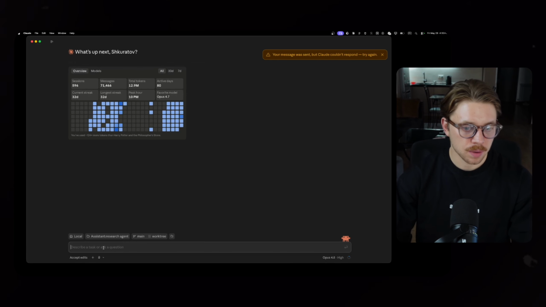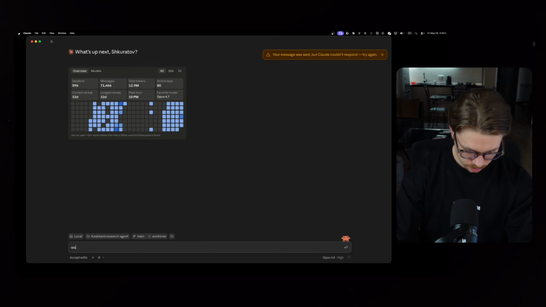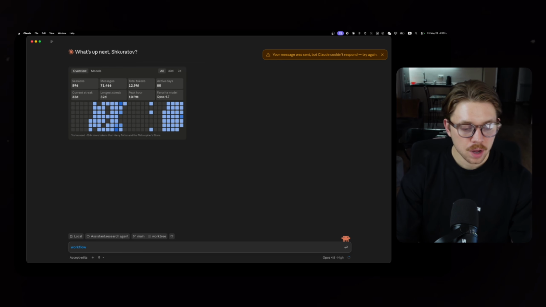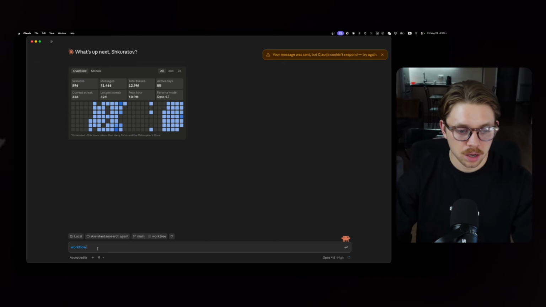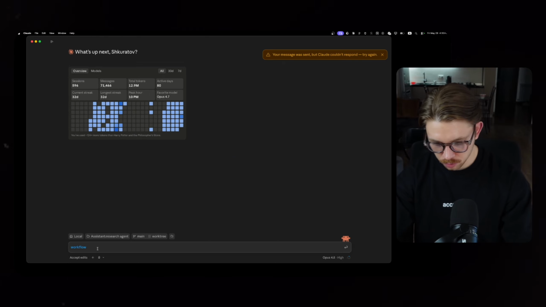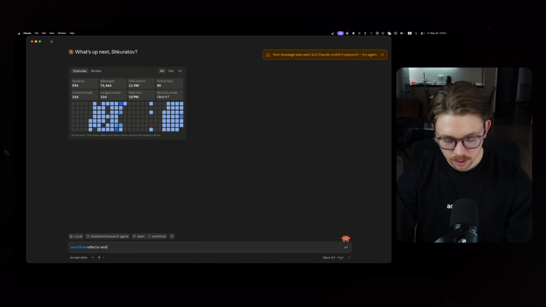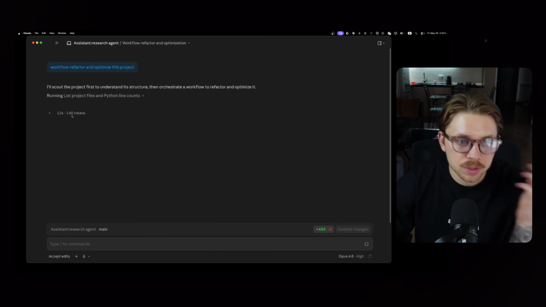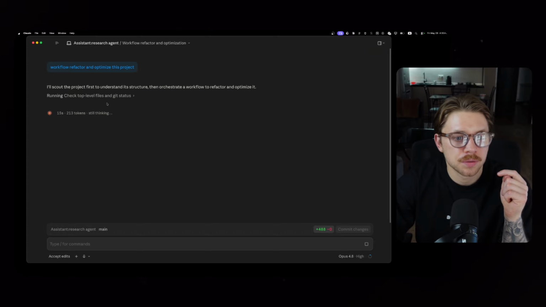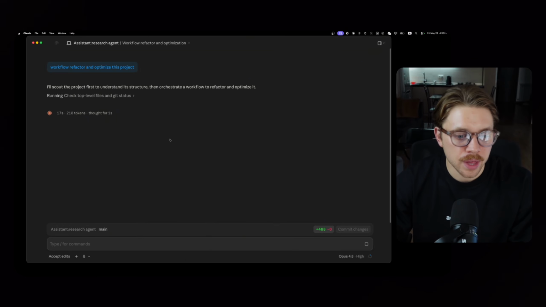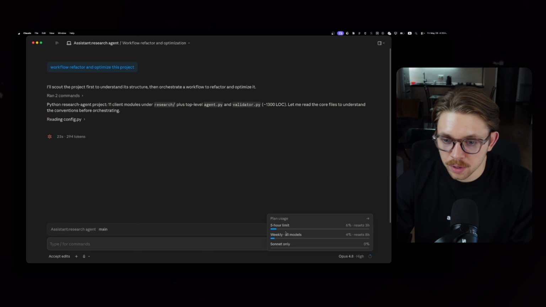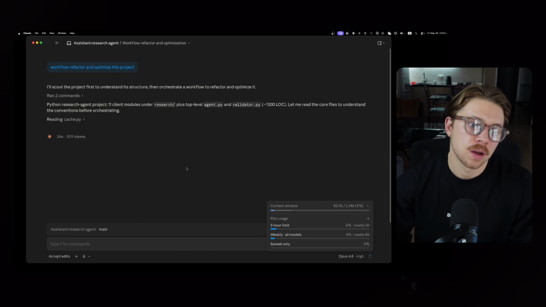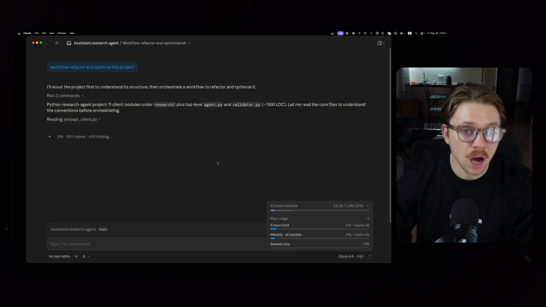I have a project, my assistant research agent, and here we will type workflow. We can see it changed the color, and then we will ask it to refactor and optimize this project. Launch it, and it starts working. And after a while, it will launch a special interface with a lot of agents, and they will perform tasks in parallel without filling your context window, and it can spawn hundreds of agents.